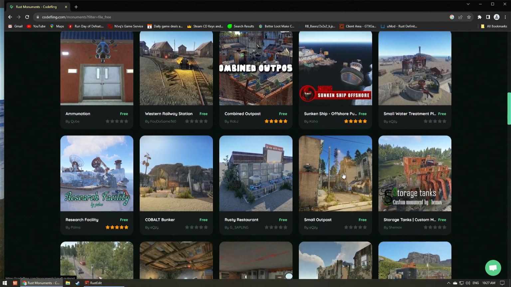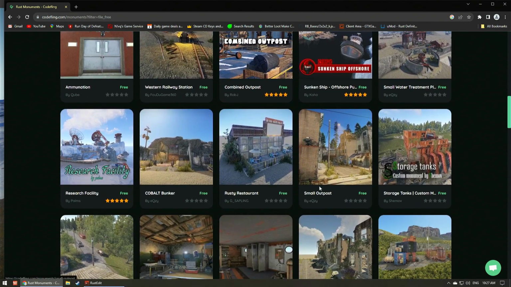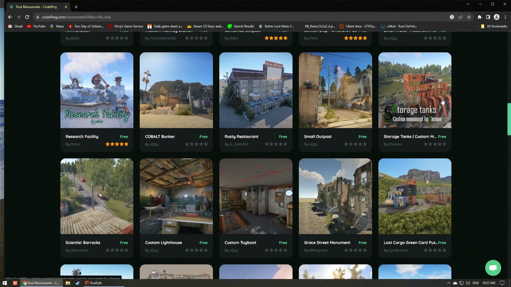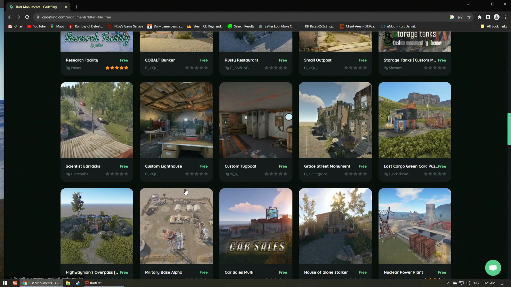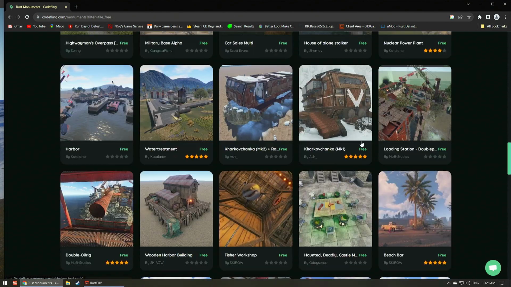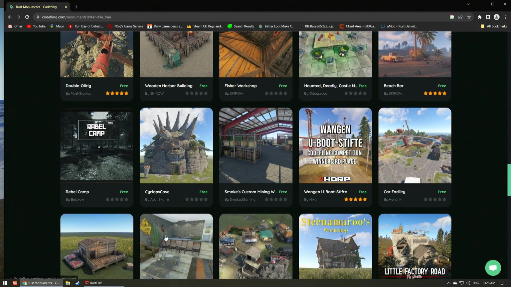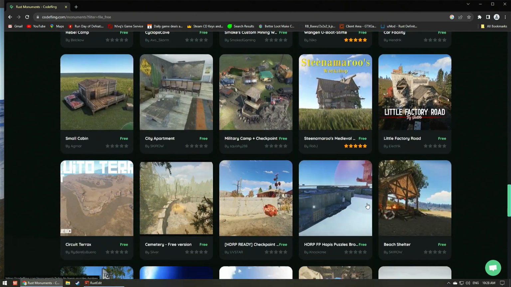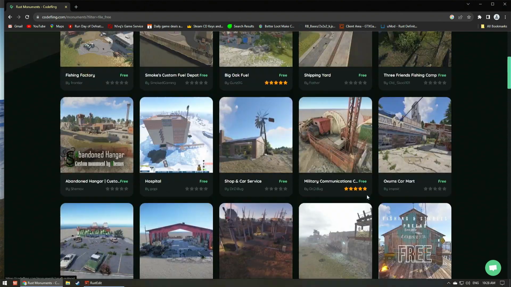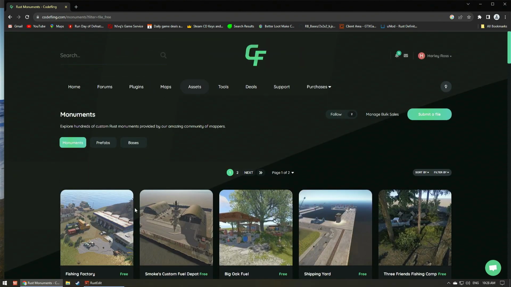So, you touch and go. You just try out what you want. These are all the free ones here. I've tried like Cobalt Bunker, never worked for me. These storage tanks, I think this one worked. That one worked for me. But anyway, you can go through here and find different prefabs, whether you pay for them or not, and put them into your map just to make it a little bit different. There's other videos that show you how to load a prefab into Rustedit, but this is a good resource.